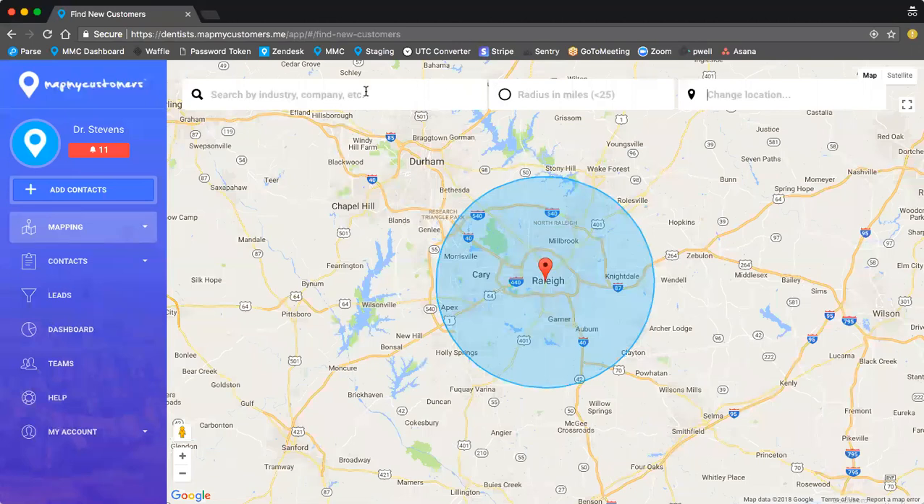And then this basically works like a Google search. So up here, I would just type in the search term for whatever I'm looking for. So if I'm looking for dentists, I can just type in dentists up here, and we'll get the same type of deal like we do in Google. Then I'm going to set the radius up here. So let's say I want to look for dentists within 5 miles of Durham, North Carolina.